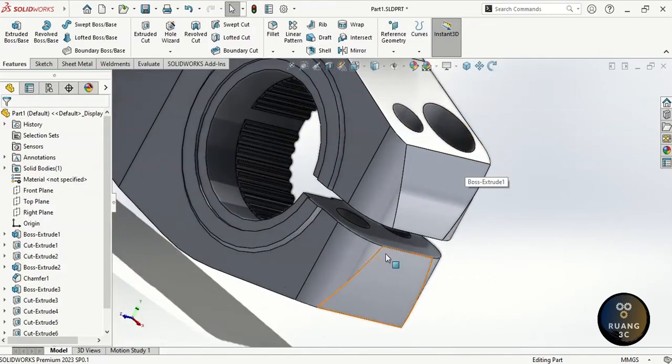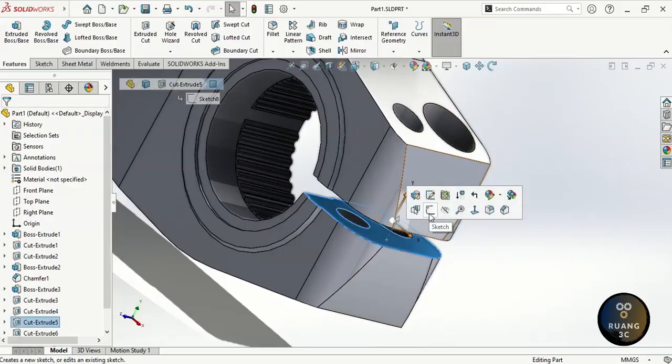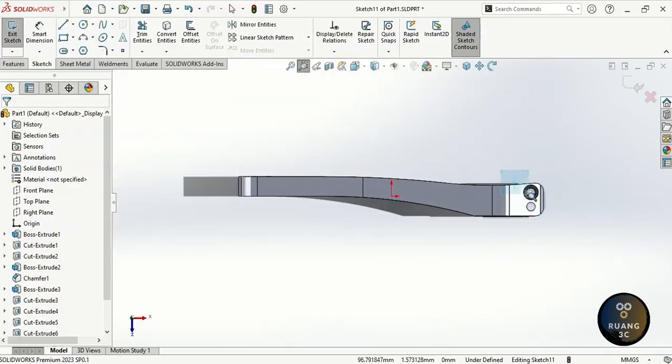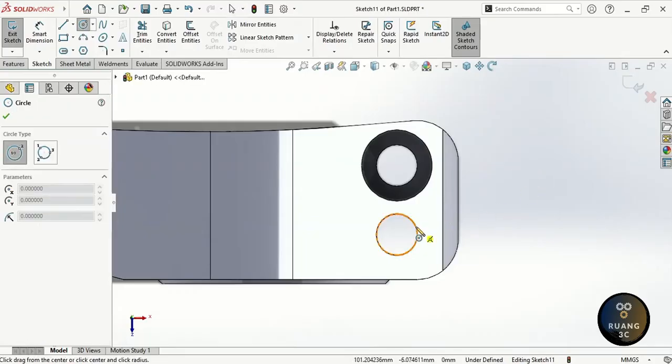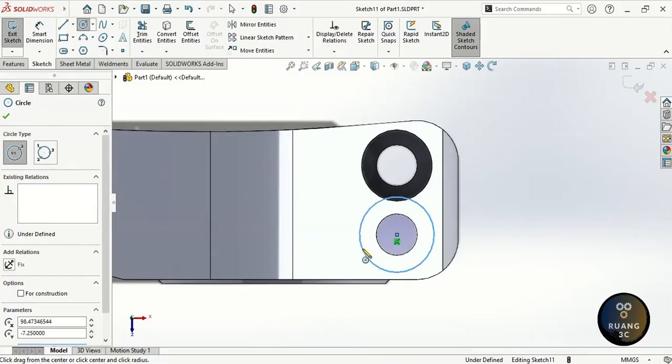Click the opposite cut face from Cut Extrude 5, then select Sketch. Zoom into the right area. Activate the Circle command. Move the cursor to the bottom hole edge. When the center symbol appears, click to start drawing the circle. Move the cursor outward, then click again to confirm the circle. Activate the Smart Dimension command.